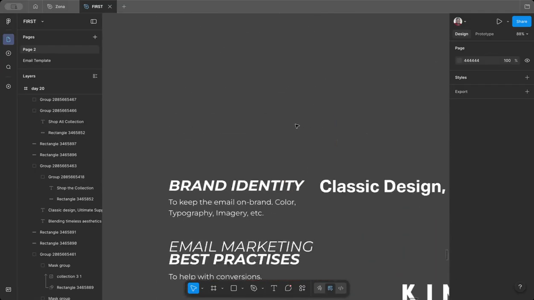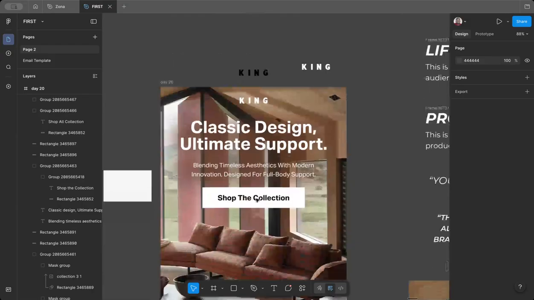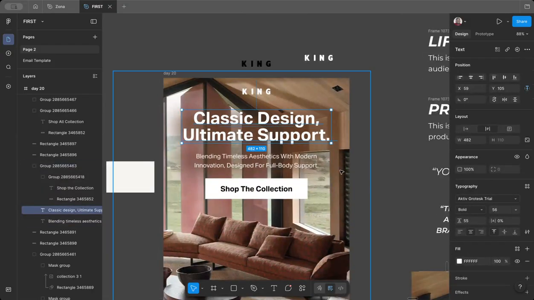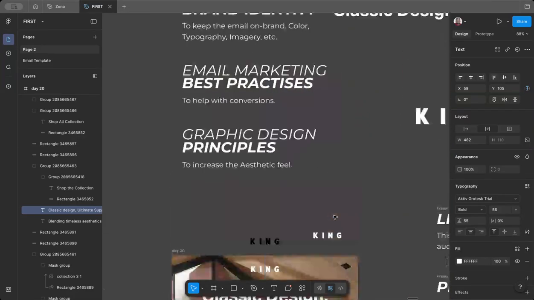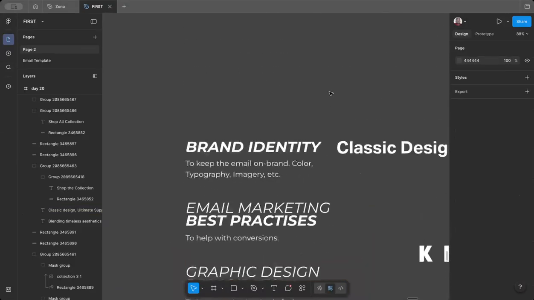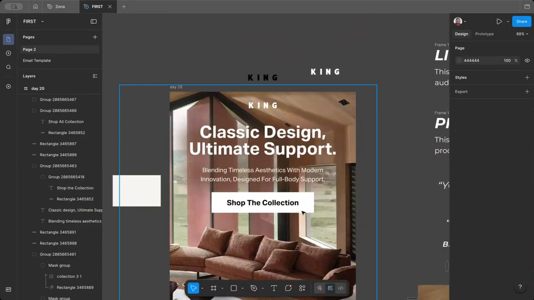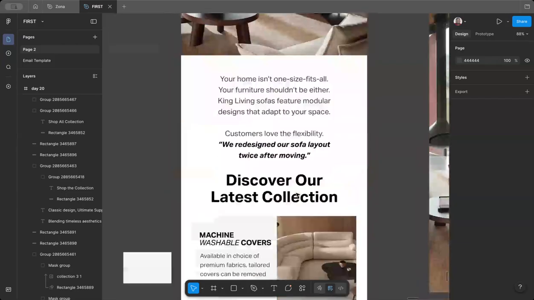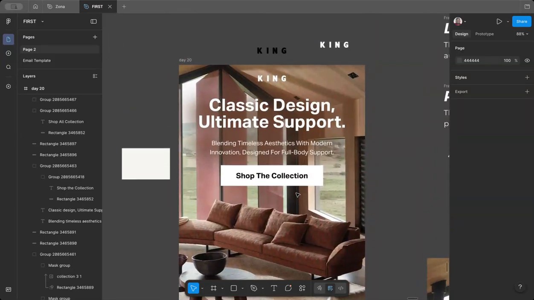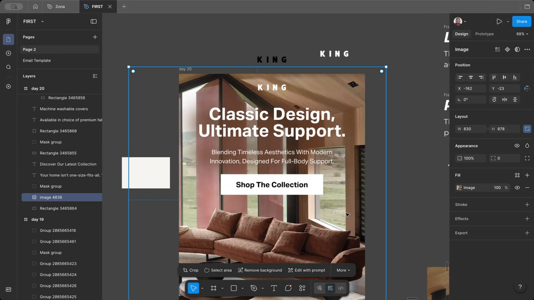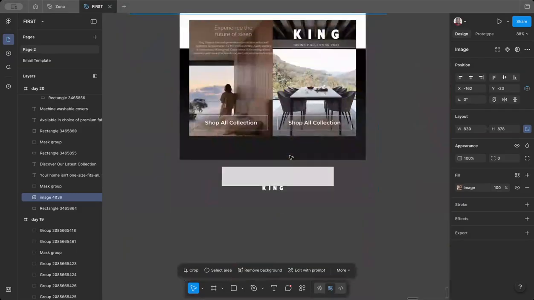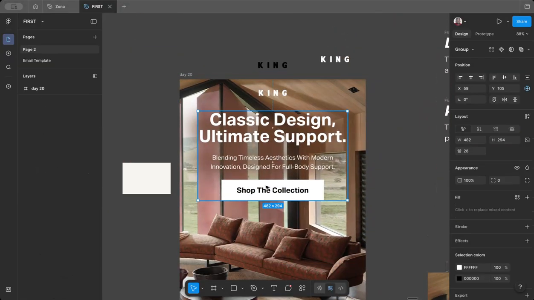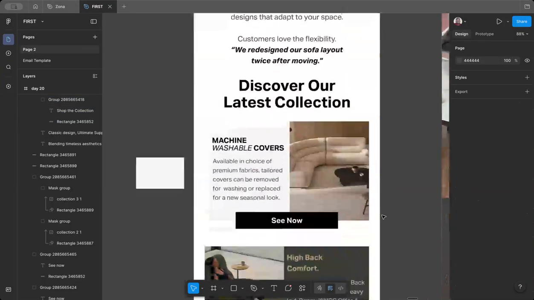So number one, brand identity. Pay attention to the typography being used. Pay attention to the colors being used. And then pay attention to the imagery, right? Then for email marketing best practices, ensure that the product being promoted ties in with the copy, right? I think yes, that's one. Secondly, ensure you have a CTA button above the fold, right?